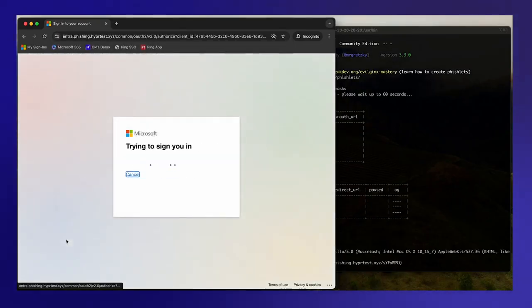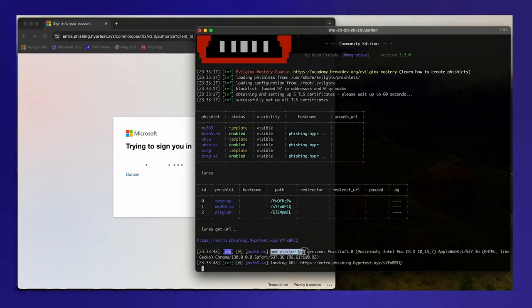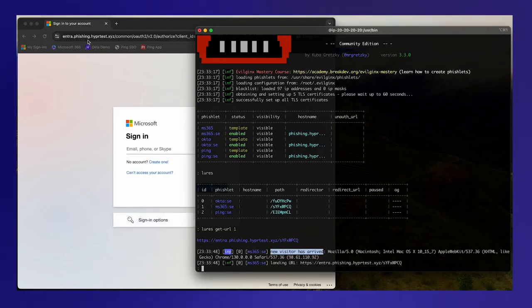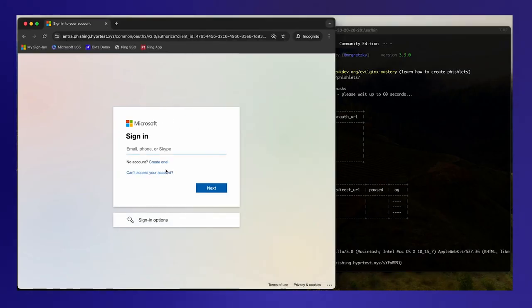She thinks she's signing in. So notice right away, Evilginx detects that the new visitor is there because this domain is actually pointing at this server here. It's not really Microsoft. It's being reverse proxied. So Grace is going to type in her email address, thinking that she's actually signing into Microsoft.